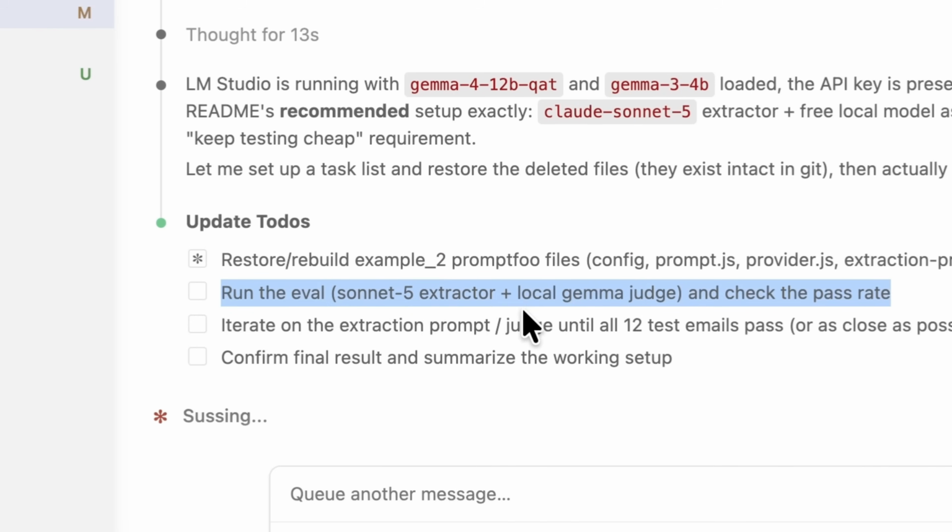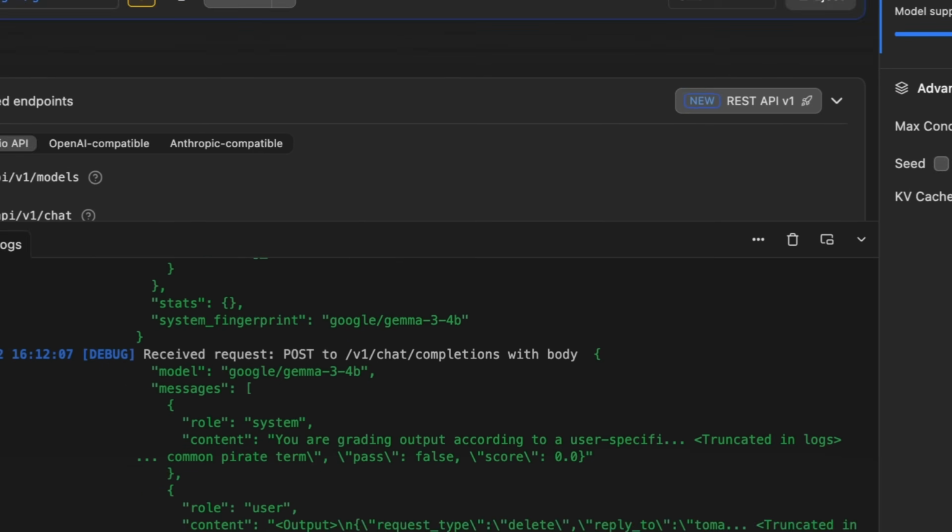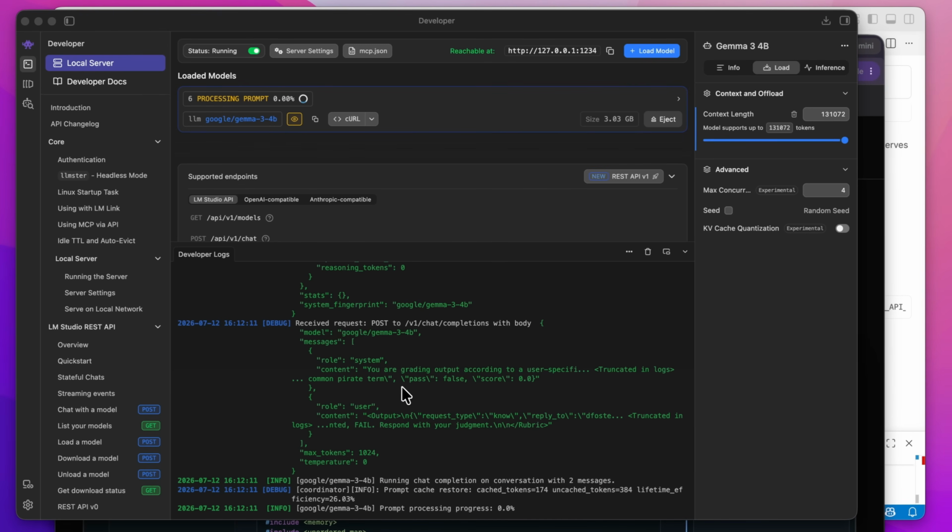Oh, look at that. All right, I forgot about this. So look at this. Because my prompt said to use local models, it's going to do it. So let me go get that. One moment. All right, you can see it running here as it's going through the logs.